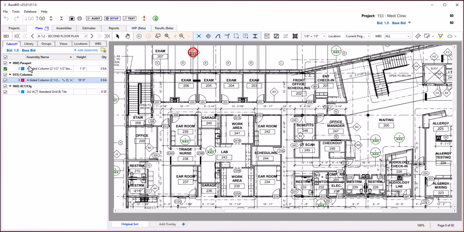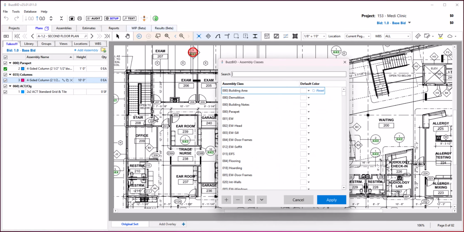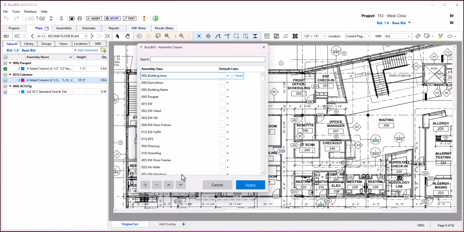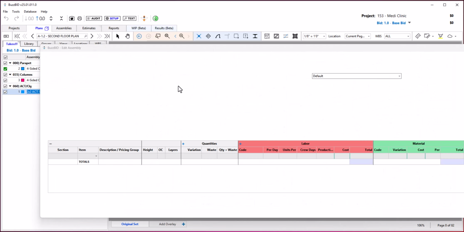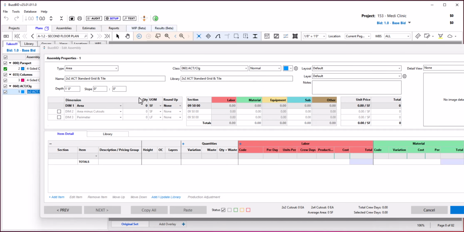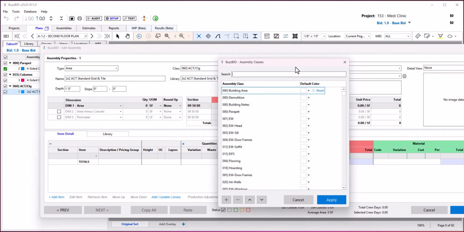If you want to control the order of these classes, setting up the default order for assembly classes is done under Database, Assembly Classes. Within here, you have the option to move them up or down in whatever order you would like them to display in. Once you've created a bid, however, I'll go ahead and double click this assembly to go into it. If you want to change the classes within a bid after it's started, you go into an assembly and use the gear icon to adjust the classes within this bid.